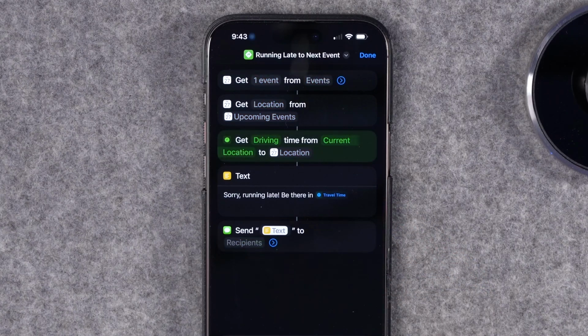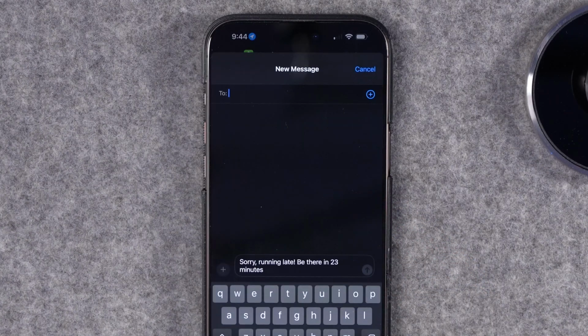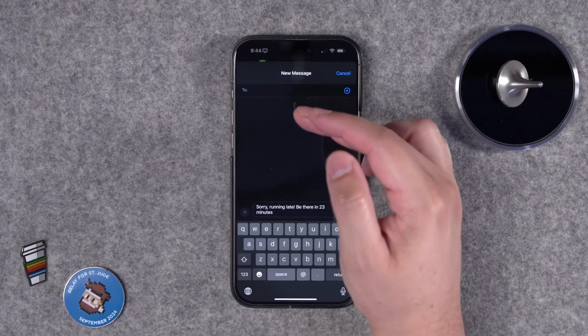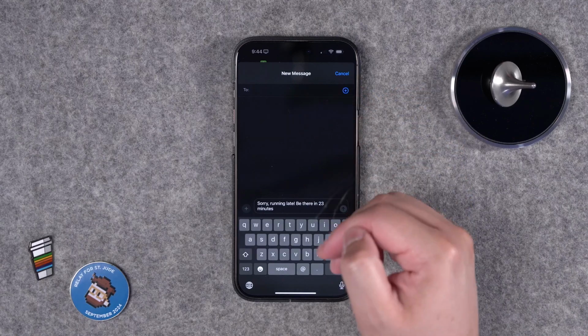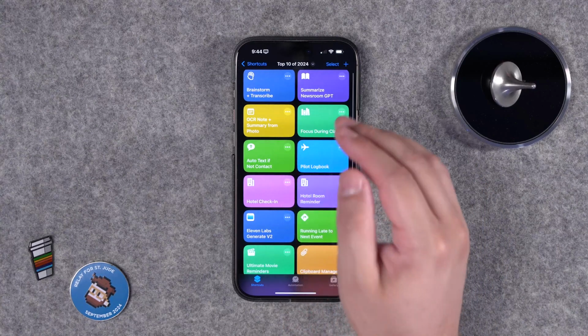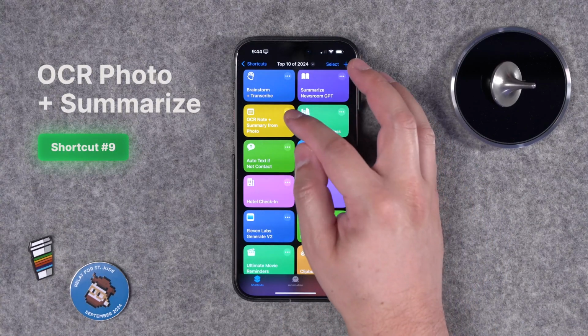Now, when I run this shortcut, it's going to calculate that driving time automatically, start a new text with how long it's going to take to get there, and again, I can have this automated or type someone's name and send this text message.